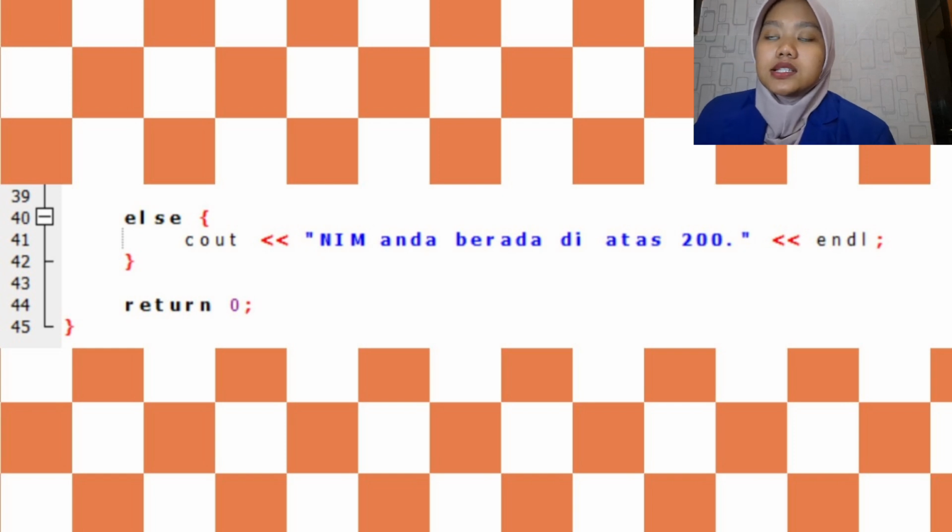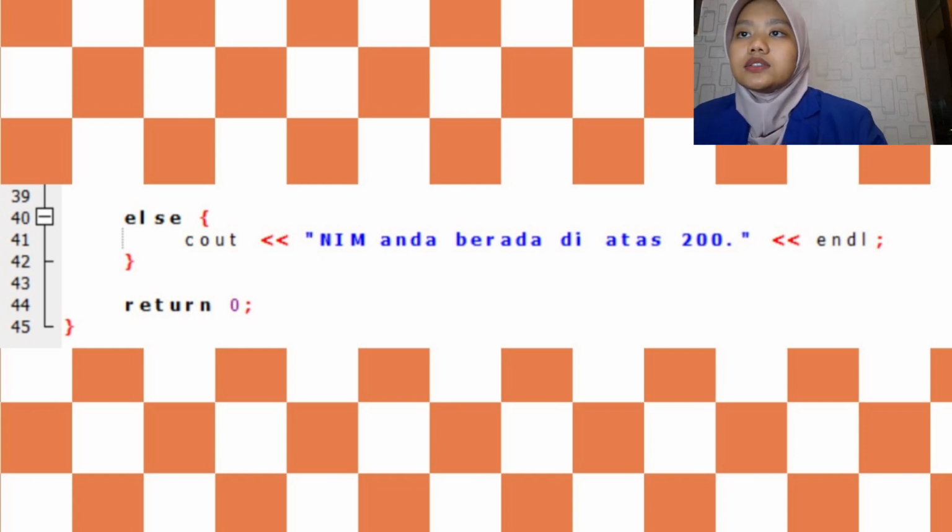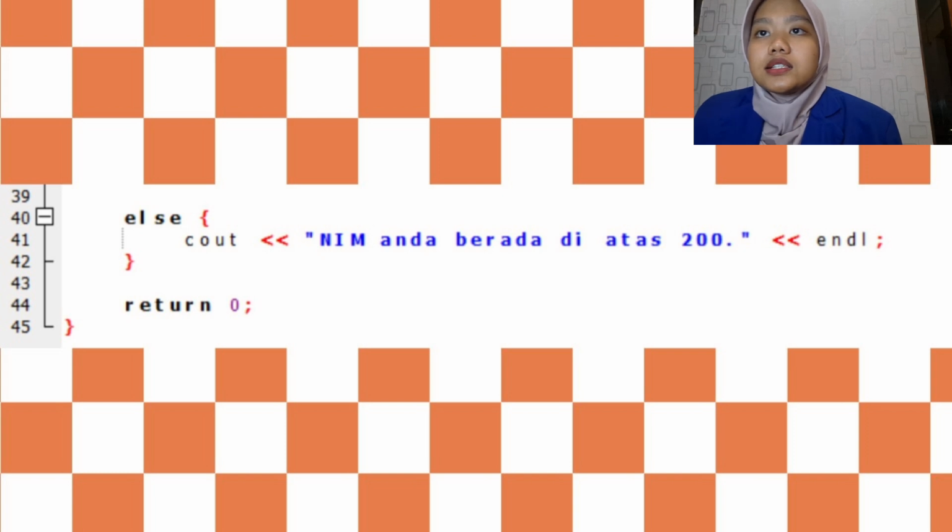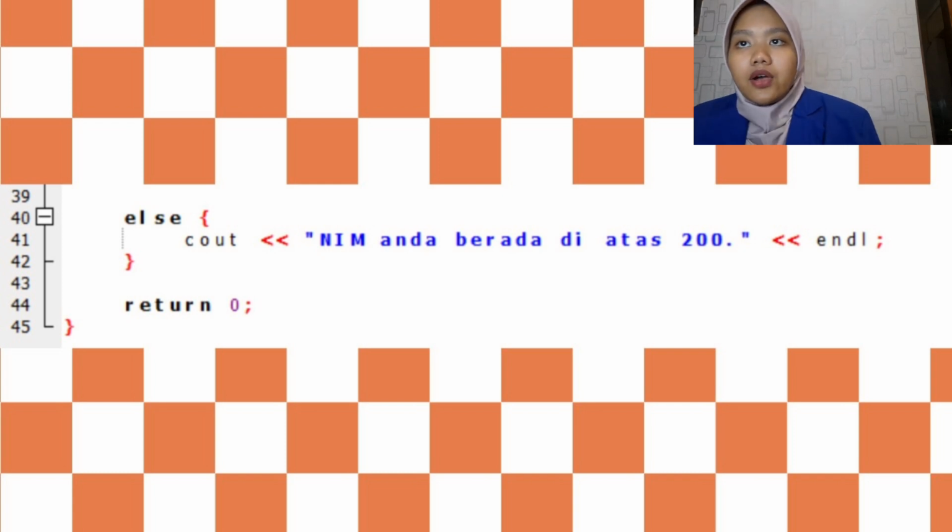In line 36 serves to display a message to the user stating that the number entered is within the range between 150 inclusive and 199 inclusive. In line 37 serves to end the program. In line 38 serves to end the program.